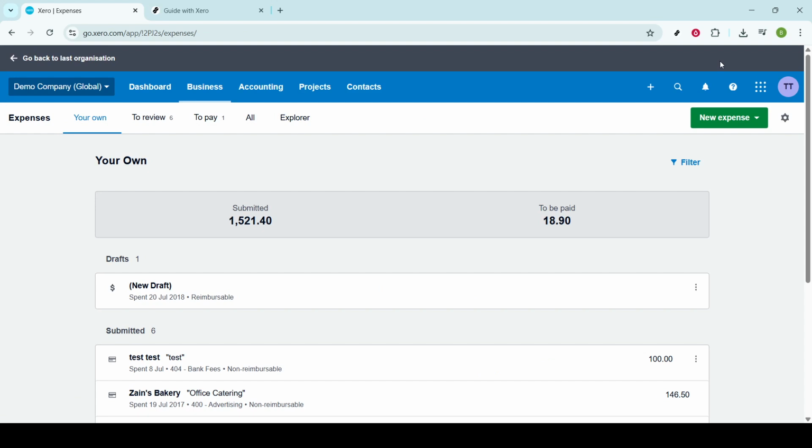With these steps, you can ensure your financial records on Xero are comprehensive and current.